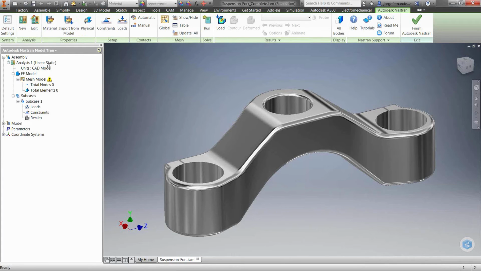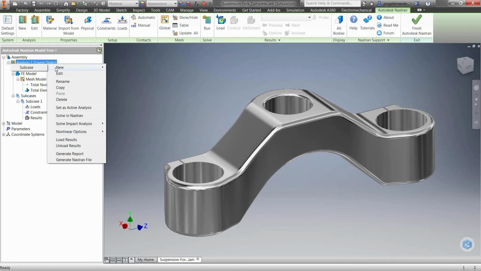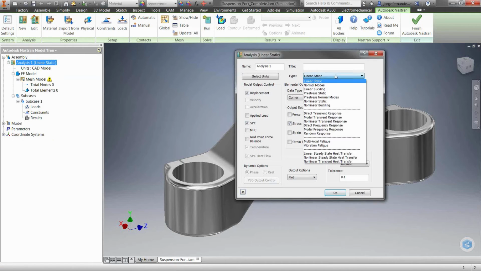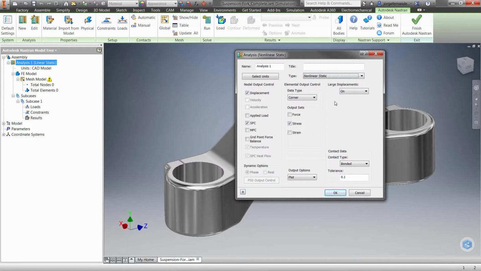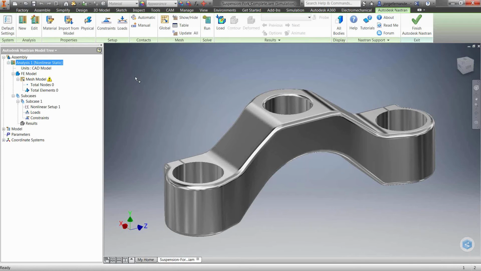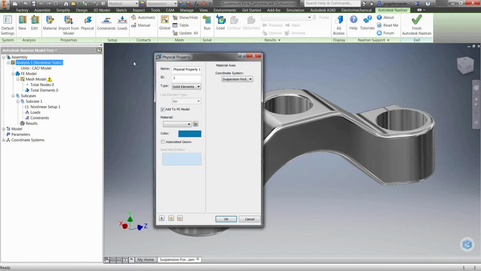Inside of here, we can choose what type of analysis this is. So I can edit this, and we'll see the different types right inside of here. There's linear static, there's nonlinear. Let's say we wanted to make this, for example, a plastic part. We can do that right inside of here by saying that this is a nonlinear static analysis. We can move forward and start to change the properties of this by saying what type of materials we want to apply to this part.